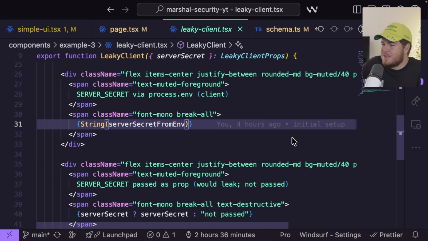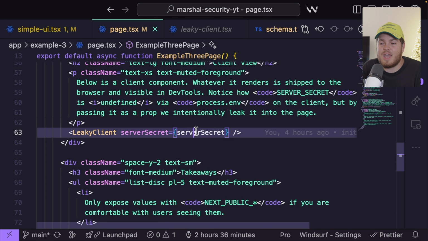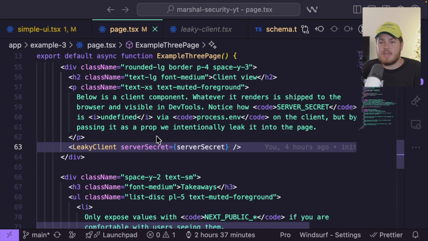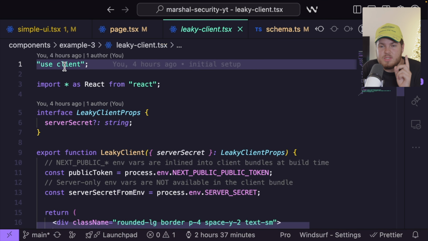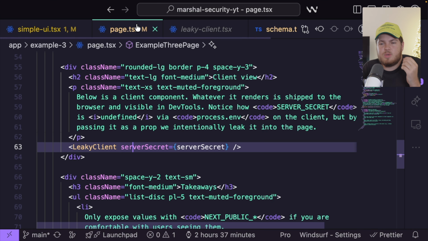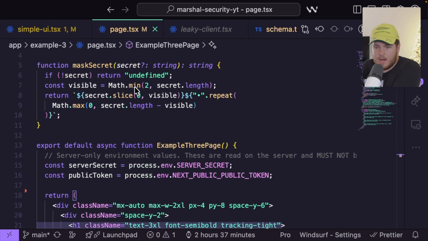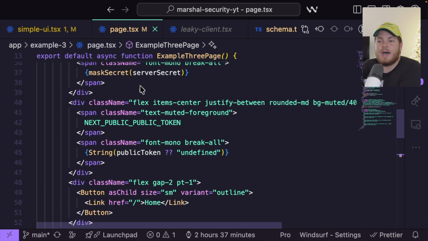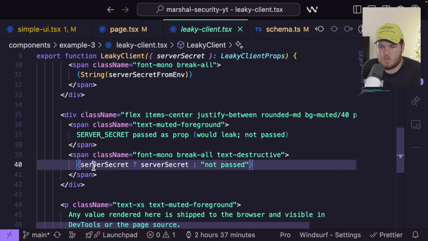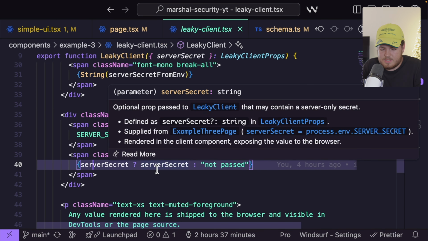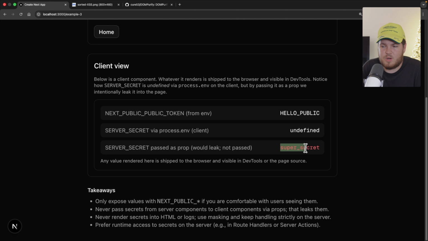But you know what? My stupid developer friend John actually made a stupid mistake and passed the server secret as a prop to the leaky client component, which is marked with the use client directive. So even though I defined the environment variable on the server side, I still leak it to the client side, because here I just rendered server secret, which is passed from the server side, and that's why I see it right here.